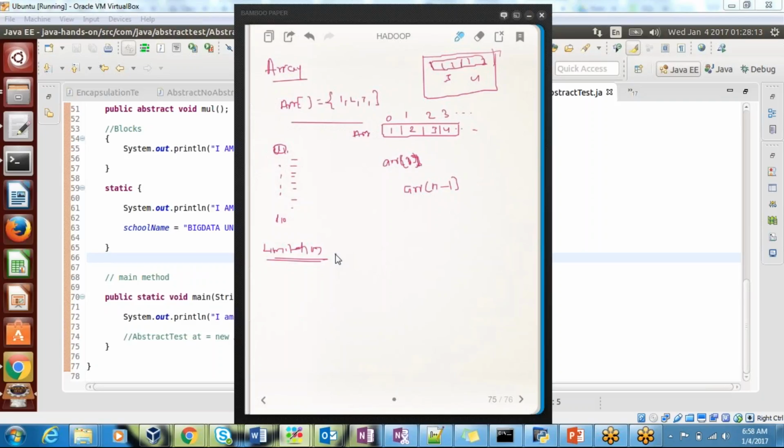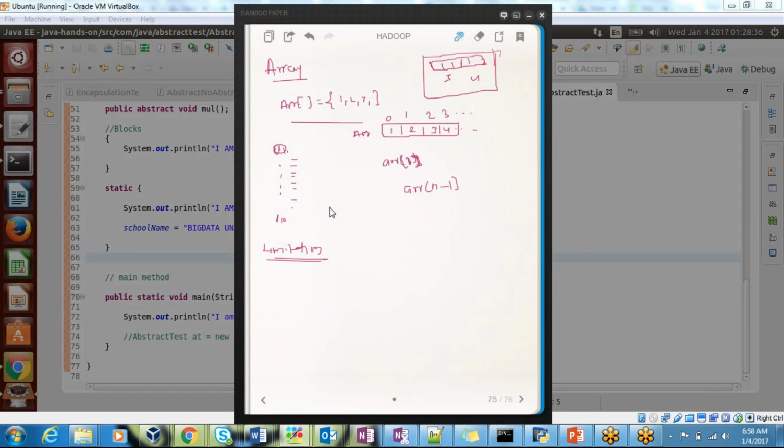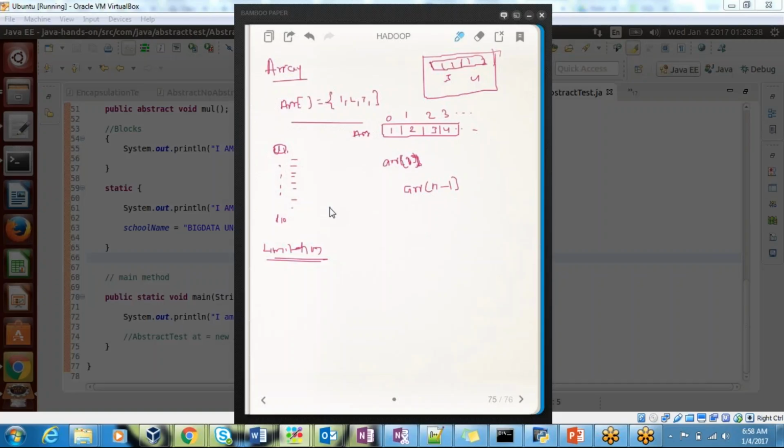Yes, we have disadvantages. What are they? We can't store multiple data types in an array. Very good. We cannot store different types of values in the array. So the first limitation is that it holds homogeneous elements only, which means you can store only the same type of elements.